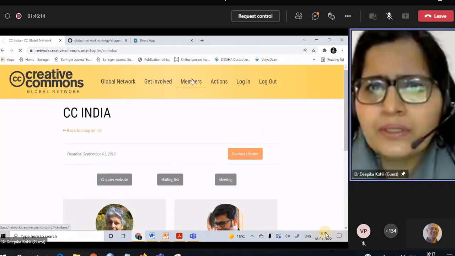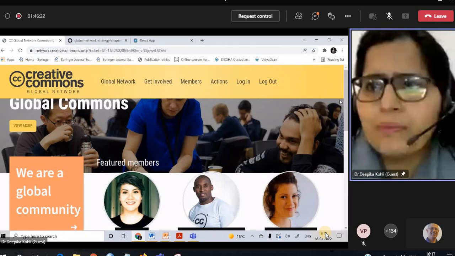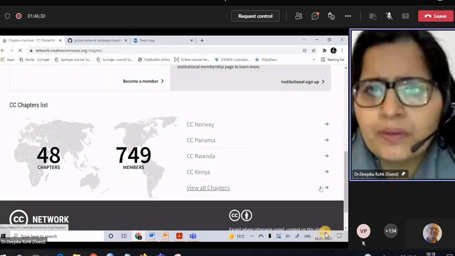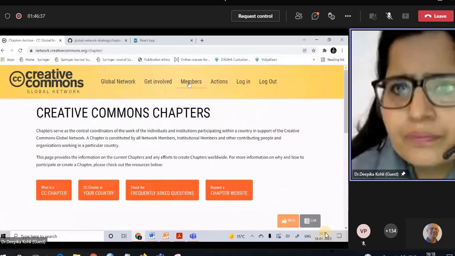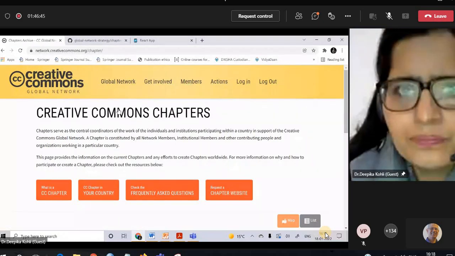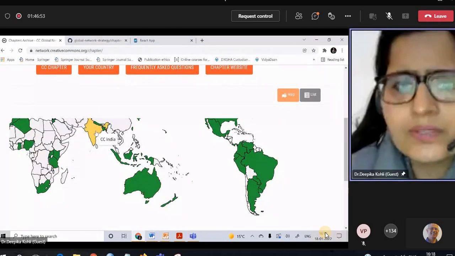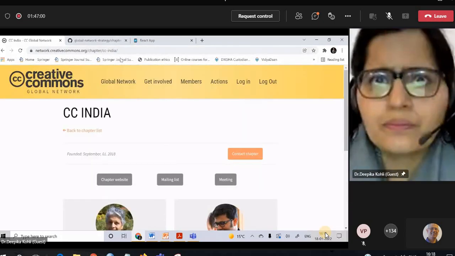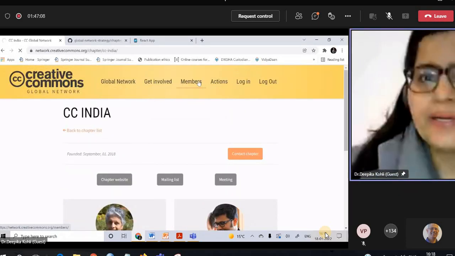Now I'm going to show you the members. You can only check this if you are a member of Creative Commons. These are the international members from UK, Tanzania, Brazil. I'll show you the chapter India again. This is chapter India, more information. I want to show you the members from India.